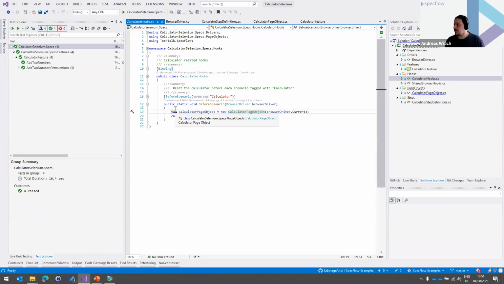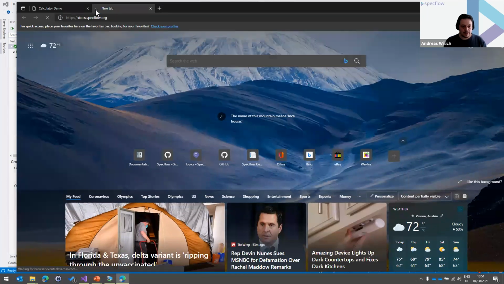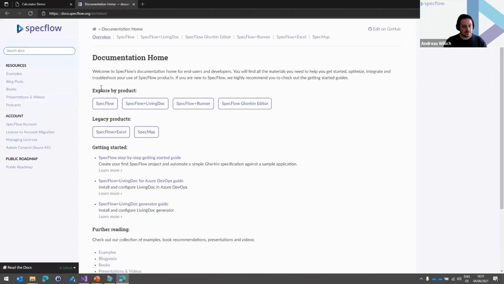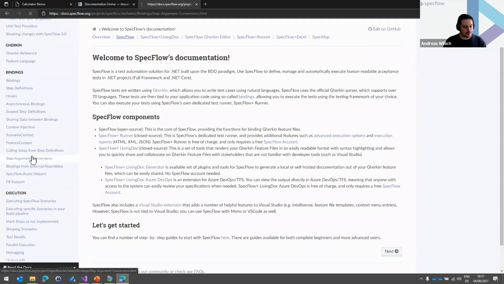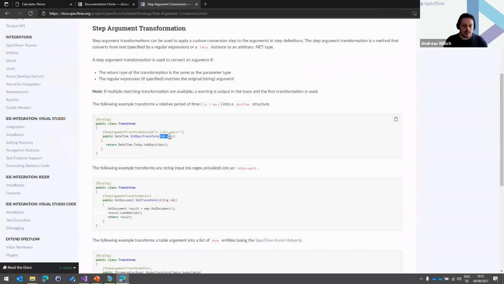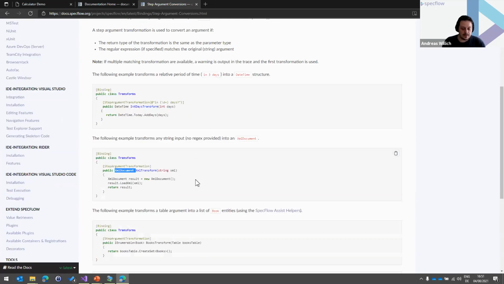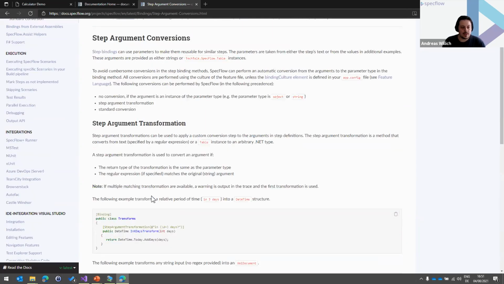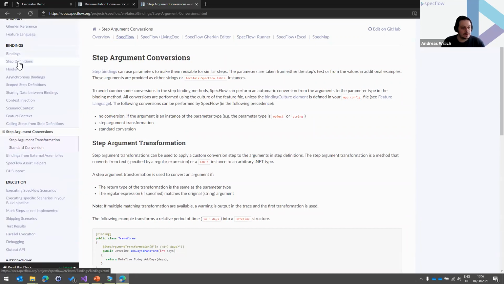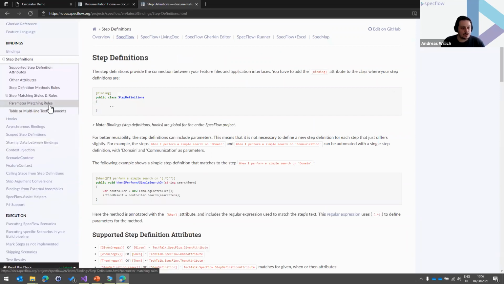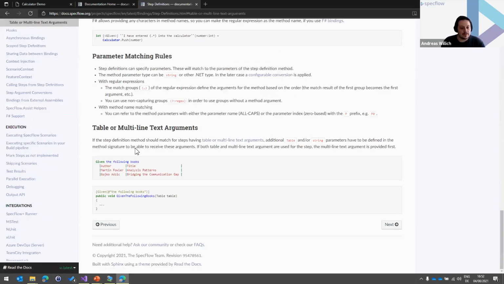What else about bindings? I mentioned the type conversions. That happens automatically. You can also make custom argument transformations, called step argument transformations. So if you want to have not only ints and strings, but, let's say, get an XML document back directly, that's also possible. And one thing we forgot to mention is step definitions. I only showed you the simple parameter.